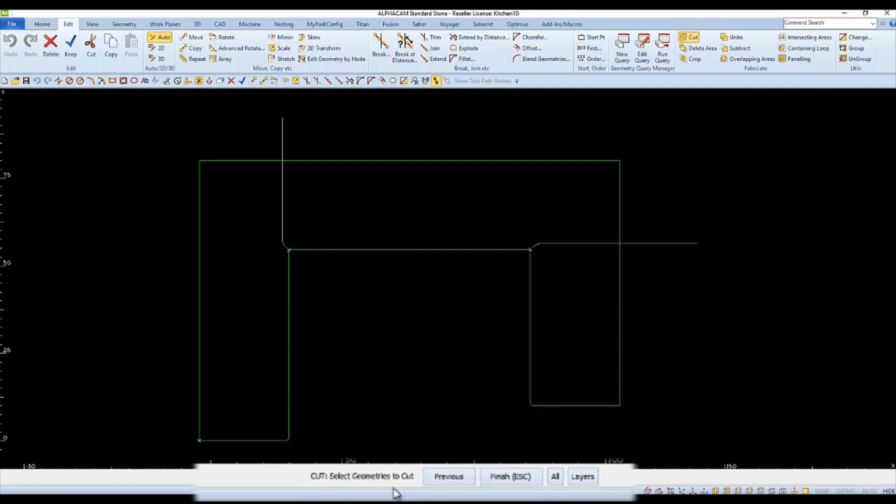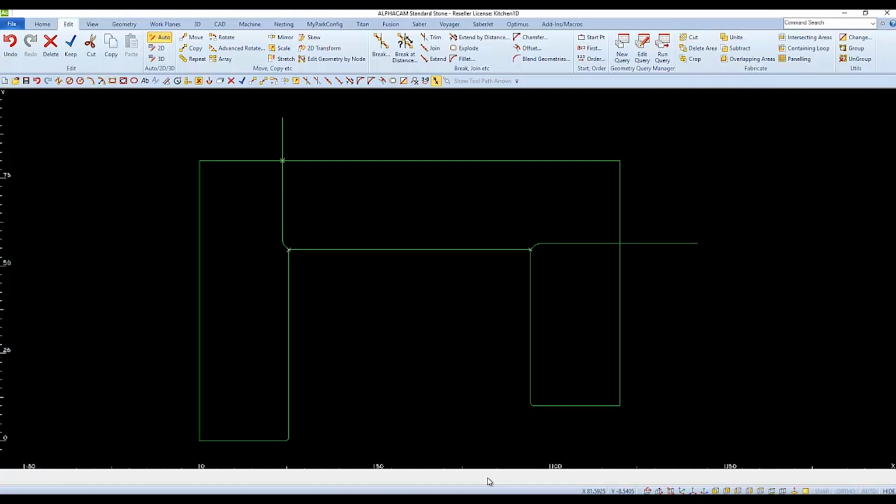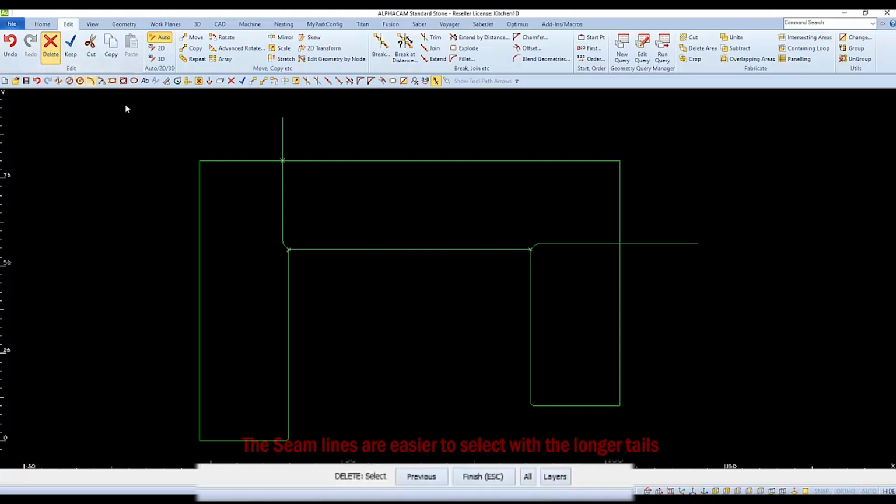And now we're prompted to select the geometries to cut. We'll select the joined perimeter and then finish. You may notice an extra breakpoint on one of your parts. That's a sign that they're separated. Step number 8 is to delete the original seam lines. We left the ends nice and long so they'll be easy to select.